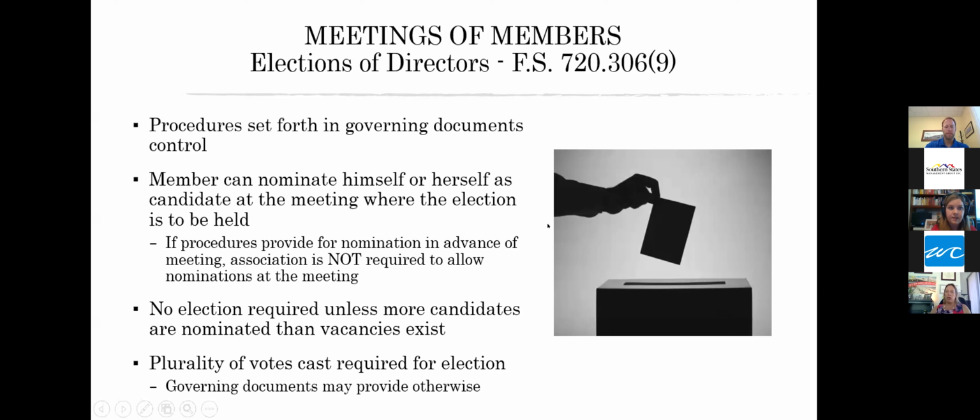Okay, so the most important thing that your members do is elect the board of directors. And so the most important thing that the board of directors needs to do is try to get that process right. So when you're looking at the policy for how the election is supposed to proceed, you, of course, start with your documents. Start with your documents and see exactly what your documents require.